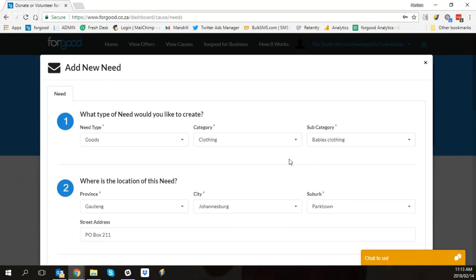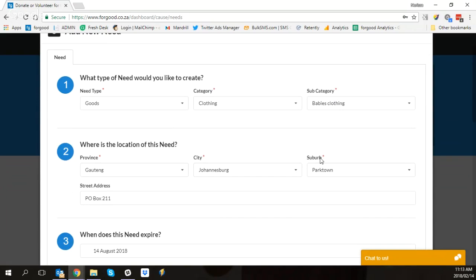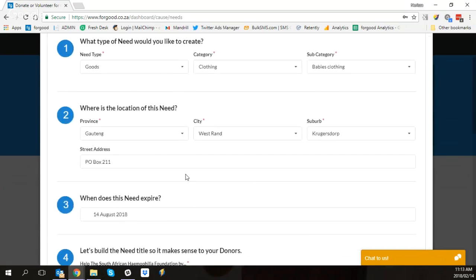The location of the need will always default to your cause location. So if you've registered and you said, I'm based in Parktown, then this will be the location for your need. However, you can change it. So say, for example, this cause would like the clothes for a branch that's in the West Rand. Then you can change your location for this particular need over here.